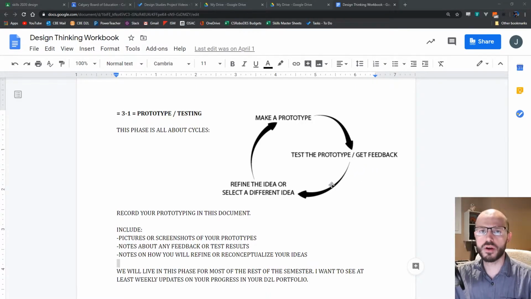Based on what you learn about your project, what answers you discover through the testing, you can then either refine the initial idea. Okay, the idea works except for this one little issue, so let's tweak that. Or maybe by testing, you realize, hey, this idea actually is not going to work at all because I wasn't thinking about a pretty critical element. So let's go back to our brainstorming list and select a different idea.